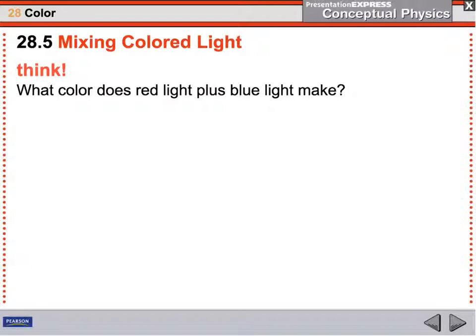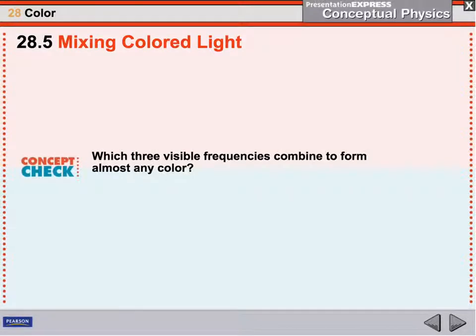What color does red light plus blue light make? Magenta. Which three visible frequencies combine to form almost any color? I don't know. We just talked about it.